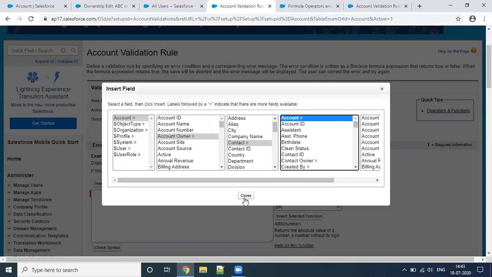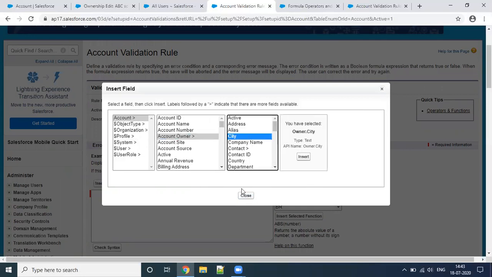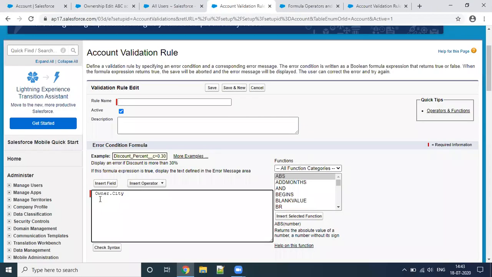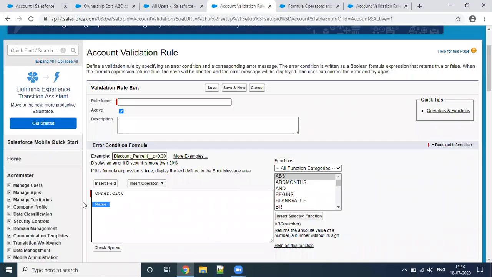Just to give you an overview, so that in future if you want to access related fields, you can click here. Suppose I'm taking account owner city. You can simply click on that, and you will see owner.city. Before that, if I want to insert an account field, it just gives me name, because that is the API name. But when I click on city of owner, it gives me owner.city.